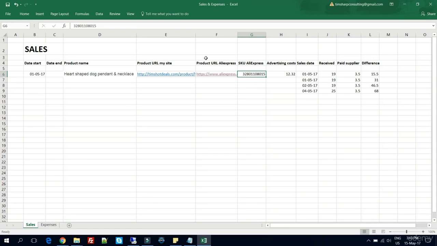Okay, now just to show you something that you might not be aware of, I can now find that product straight away just using that SKU.